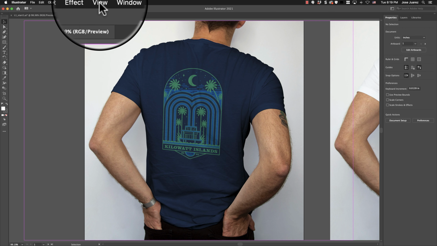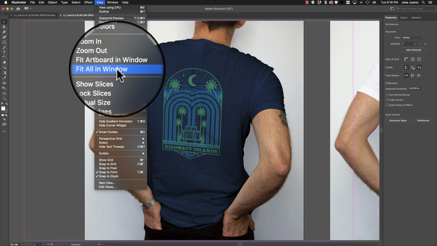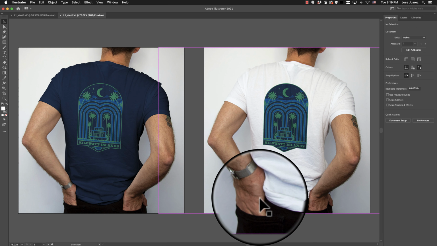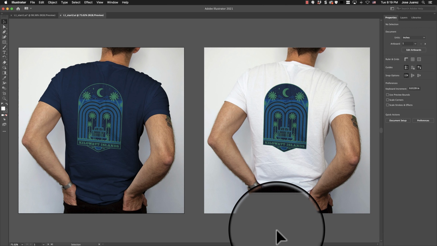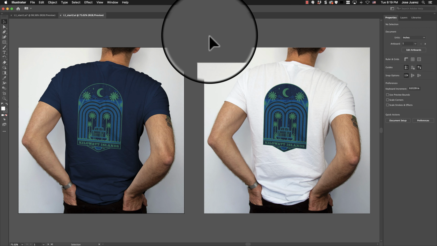We're going to go up here and go to View, and then we're going to go down here and choose Fit All in Window. That's what this one is all about, right? So now we have both artboards in here. We do this when working on two designs and we want to A and B it, see which one looks better. See how our design looks on a white t-shirt, see how our design looks on a blue t-shirt.